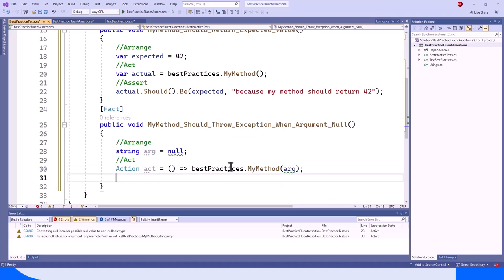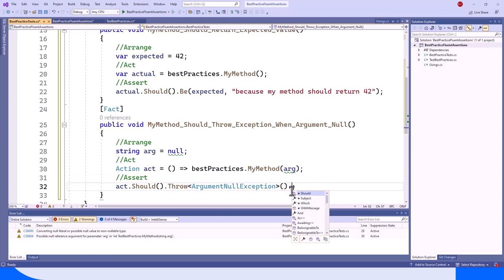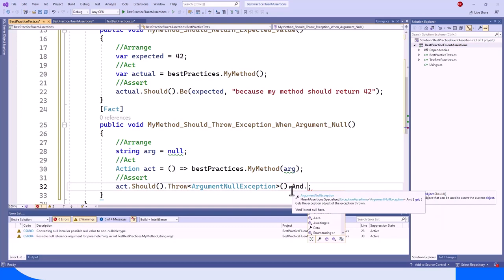So it's already giving me the prompt: act dot Should().Throw<ArgumentNullException>(). That's fine. So let's keep this part, but I'll have to add something more and I'll have to indent it a little bit. So arrange, act, assert: act dot should throw ArgumentNullException and params should be arg. Chaining together. Okay, this will demonstrate chaining and ParamName.